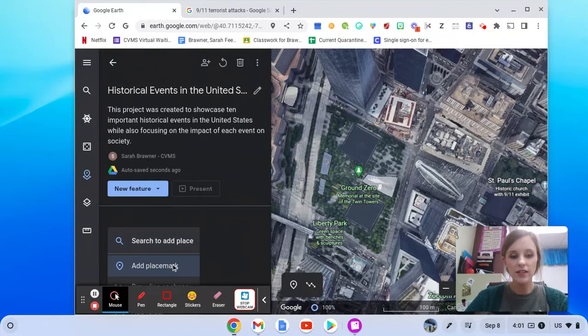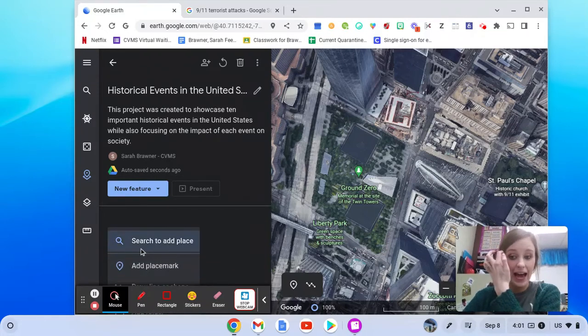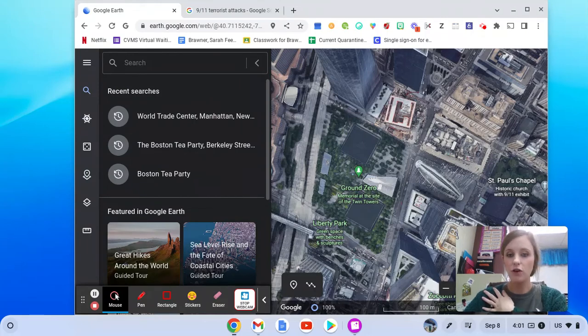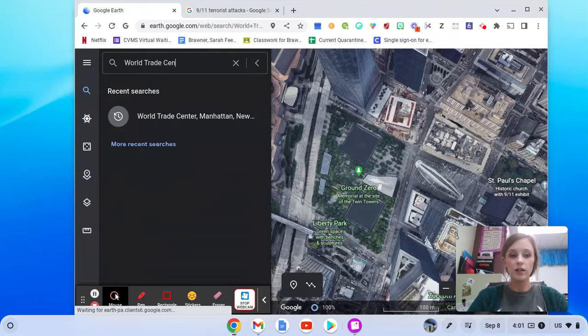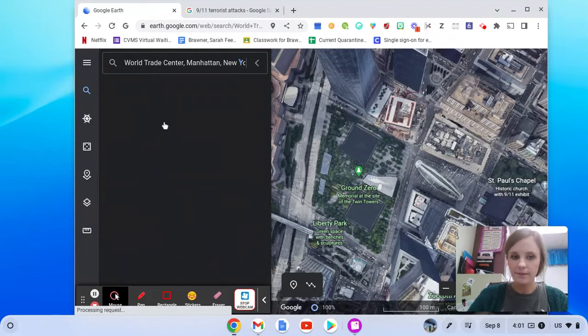Okay. Then what you get to do is click new feature. So you can go about this different ways. You can click add place mark, or you can click search to add place. Honestly, either one doesn't really matter. I do have the best of luck with search to add place. So I'm going to click that. For me, I'm going to do the 9/11 terrorist attacks. So I'm going to type in World Trade Center because that's where it occurred. Okay. And so I'm going to click this top one where it says Manhattan.